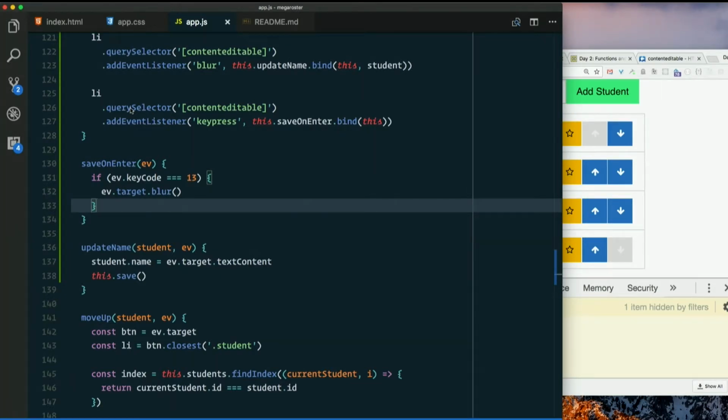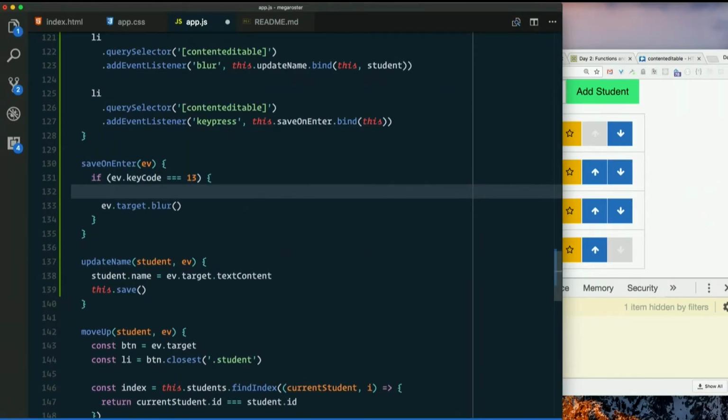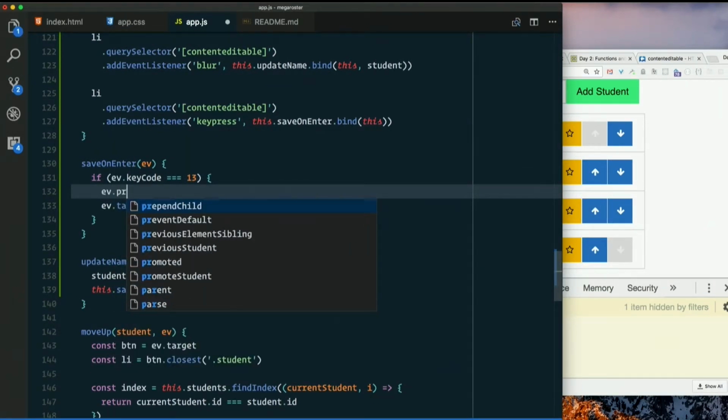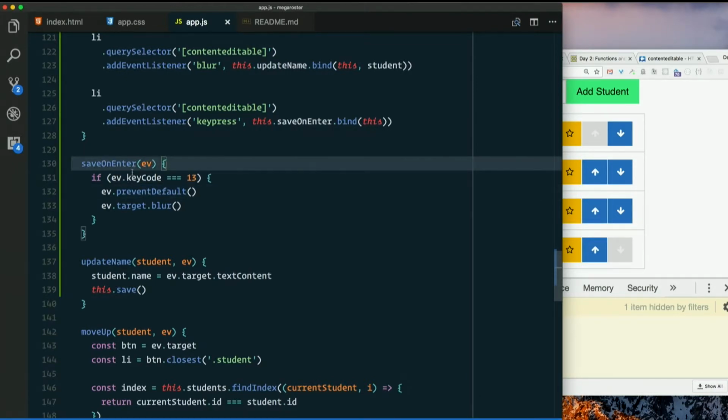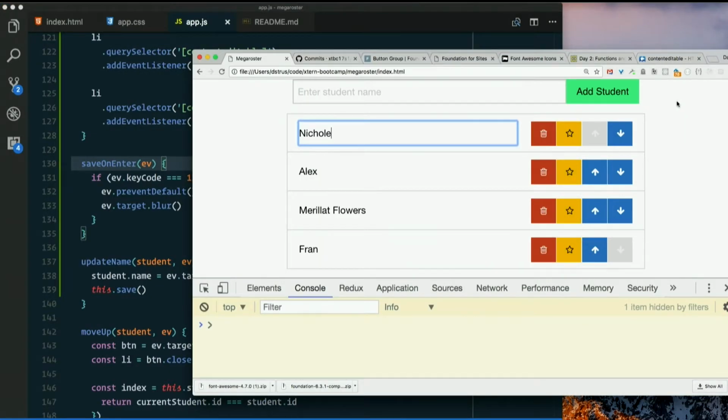Hey, yeah. What's the default action for hitting enter? It puts a new line break in. What if we prevent that? Prevent default. I'm going to do that before the blur because I want to do it right away, but only if the key code is 13, not if they press any other key. We don't want it to stop taking any input at all.